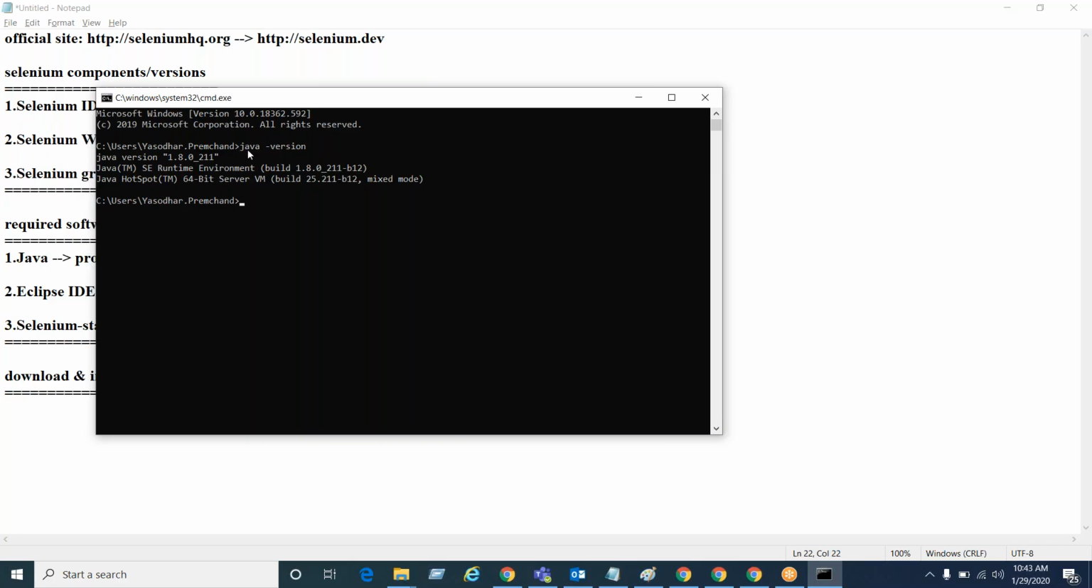Suppose after you provide this command, if you are seeing the output like Java is not recognized as an internal or external command, if you are getting such kind of message, that means Java is not installed and configured properly.